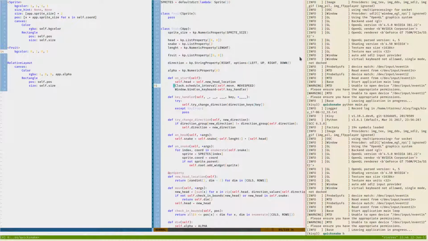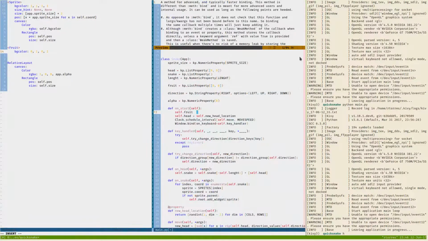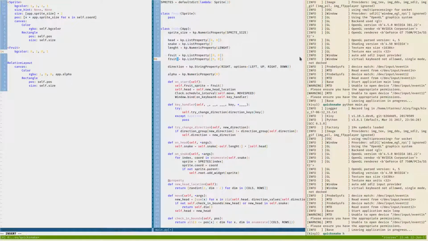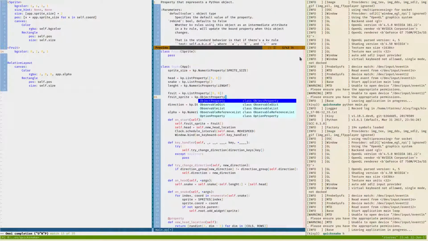So when I start, I want to create a fruit, or I can just create it right here. So self.fruit equals a new fruit. Alright, and then I'm going to say that it's a fruit sprite, just so I don't get it all mixed up with this. So fruit sprite, and this time it is an object property, and it's of class fruit. Okay.